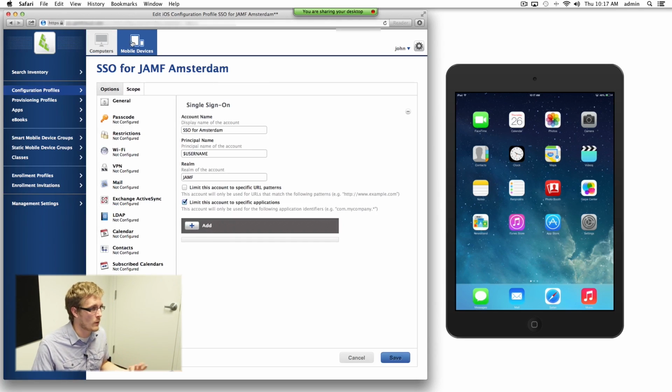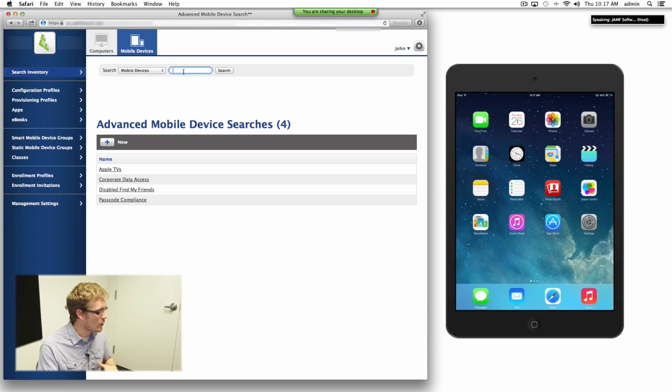Very exciting stuff. We can do reporting on the backside about that to say, hey, who has SSO defined for Amsterdam? Who of my devices in this location have that? And do some of that reporting on the backside as well.